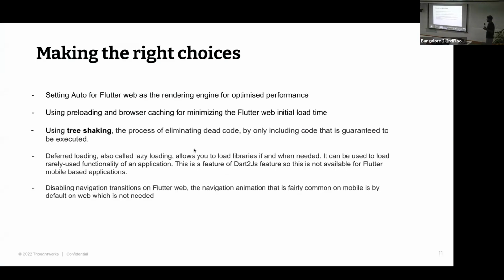So the first thing is making the right choices. Right at the very beginning, it's important to set the right renderers, like we already talked about. Because by default, it will be set as CanvasKit, so it's very important to set that as auto. And as we already saw in some of the demos, the preloading on a Flutter app takes a lot of toll. It's almost two, three seconds of load time.